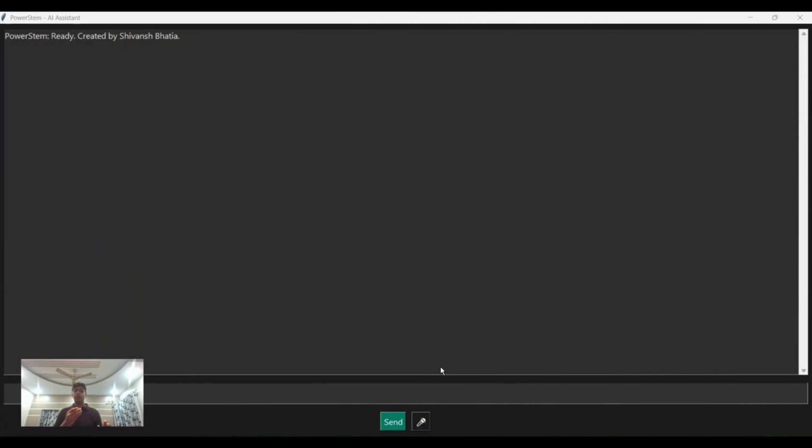Now, let's take a demo of PowerSTEM. Let me ask a few questions to PowerSTEM and let's see its response. Now, you can see here a microphone button. When this button is clicked, PowerSTEM activates a voice input command and shows listening. Hello. PowerSTEM: Hello. How can I help you today?